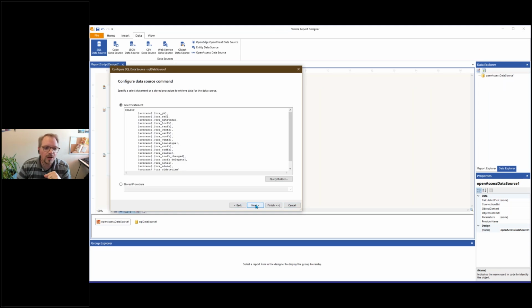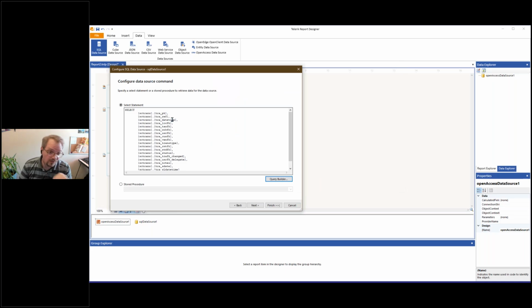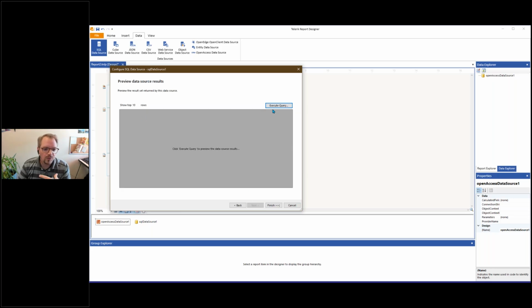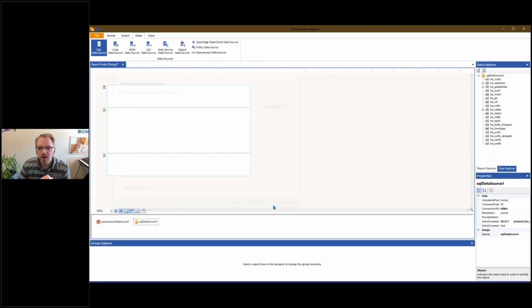So we'll use the shared connection. We're going to hit the query builder again. We're going to go ahead and select that SC trans. So basically what I was just saying was you come down here and you select that. That'll automatically check mark all of those fields. And then we'll just say okay. That'll then show the select statement, if you will, that the designer is going to pull in. We'll say next to that, and then we'll say execute query. There's all the data. We'll finish.